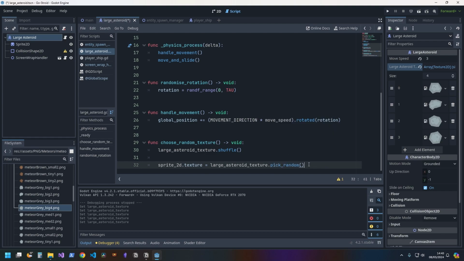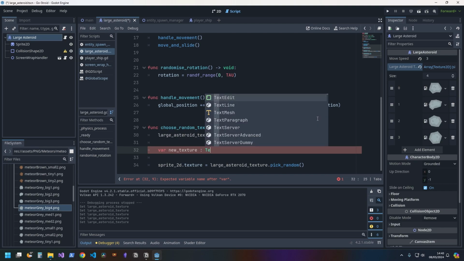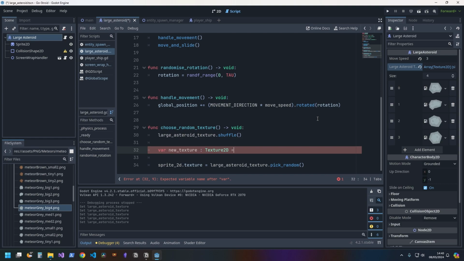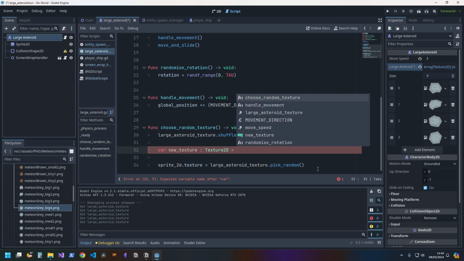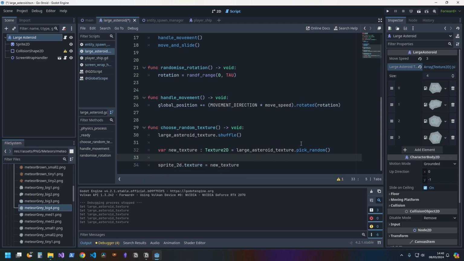Now, a really smart way of doing this is to create a variable above the sprite 2D and call this new_texture, and then set that as a texture 2D equal to the large asteroid texture .pick_random, like this. Then we can just set the .texture to new_texture. That way it's a little bit more readable, we know exactly what's happening.